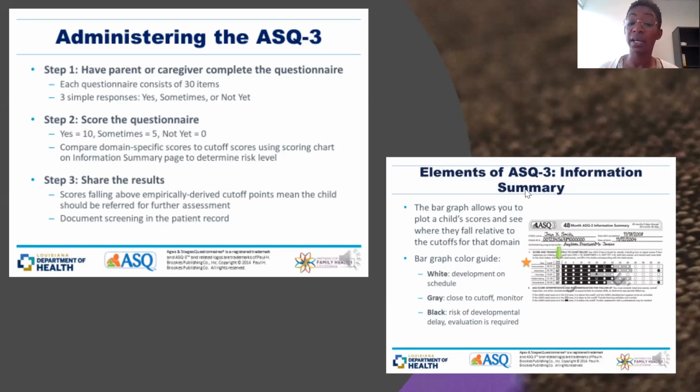The gray, which shows that it's kind of like a close call, and you might need to monitor to see if it's going to increase or decrease. And then the black, which is risk for developmental delay, and further evaluation is required. So each of them has a different line item there, and that's where you will put the score, and you can share that with the families.